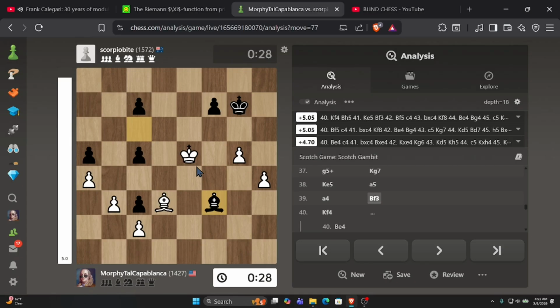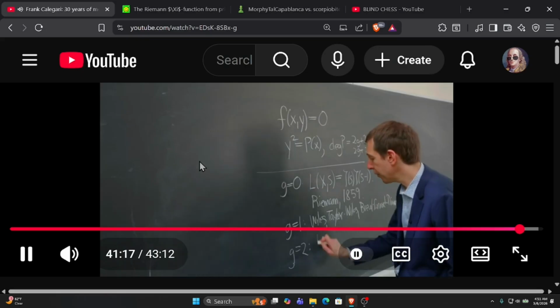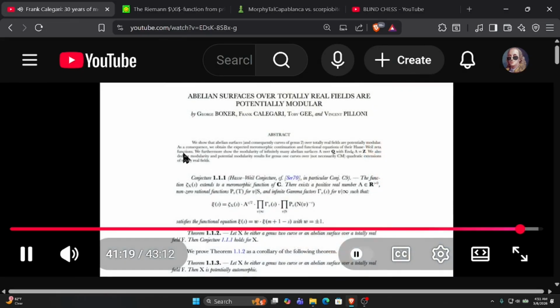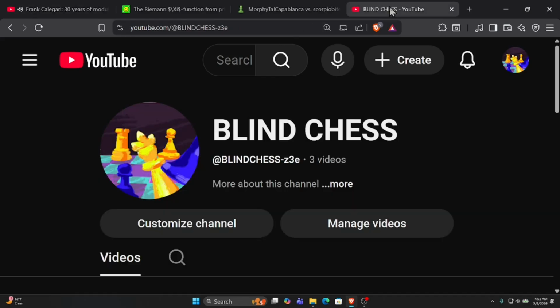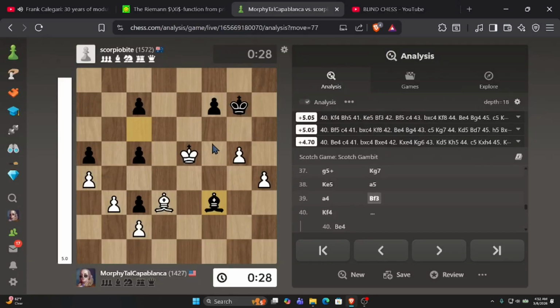For a long time, this was thought to be beyond the reach of available techniques. But there is the very recent work of Boxer, Calegari, Gee, and Pilloni, which proves the full Hasse-Weil conjecture when g is equal to 2.